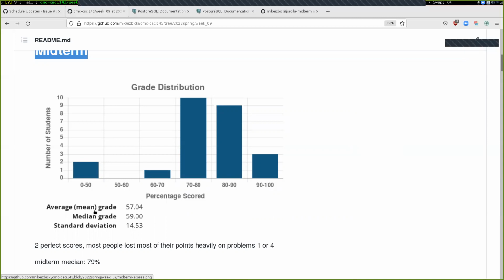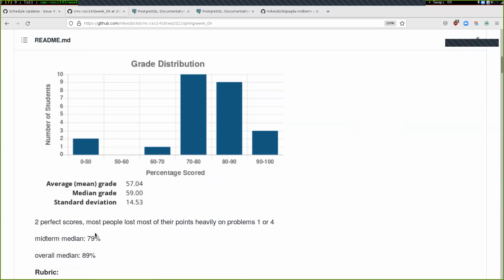The median grade for the midterm ended up being a 79%. Previously, before the midterm, the median grade in the class was in the 95, 96 range. Post midterm, currently with everything graded in the first half of the course, the overall median is an 89%. So overall, I'm pretty happy with how people are doing in the course.